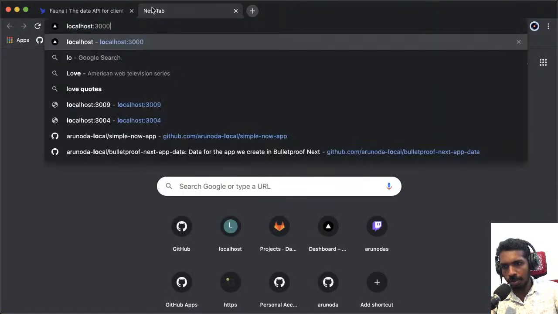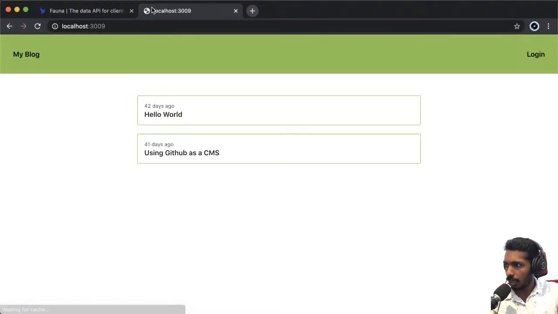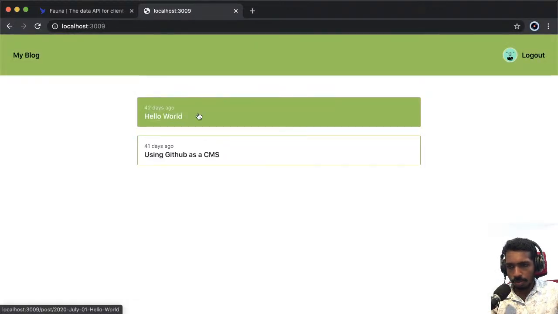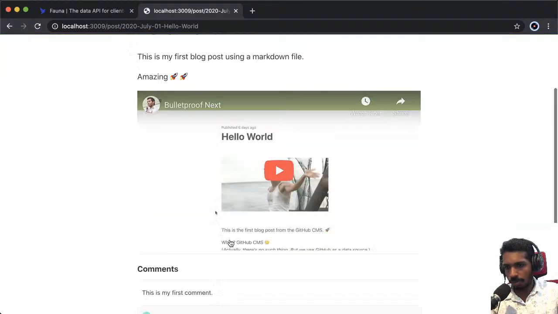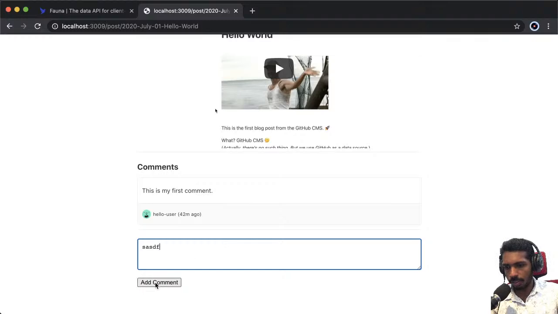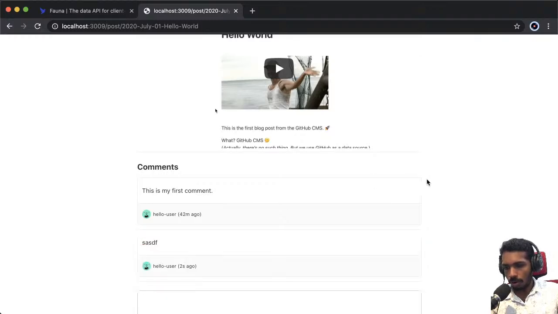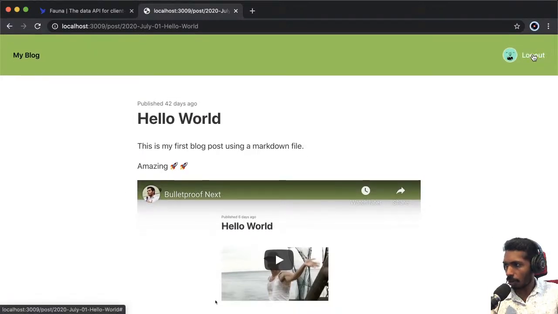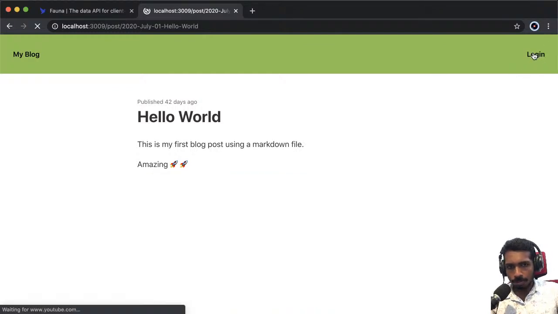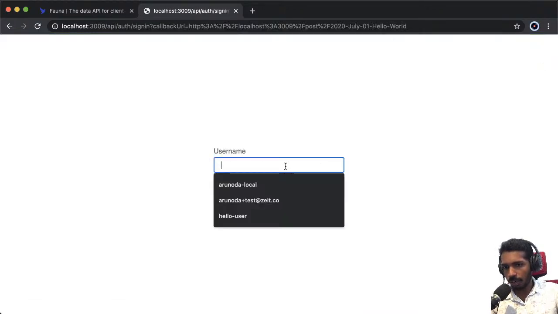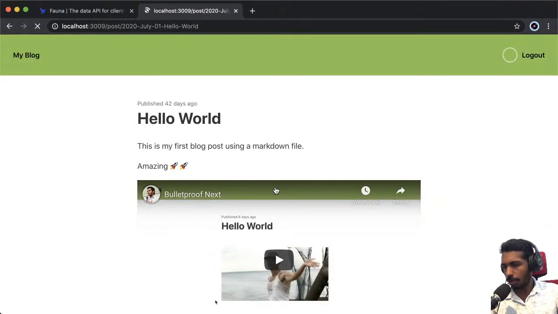So it's running on port 3009. It's a simple blog app. We can see blog posts with some content, and we can add comments. Of course, we can log in with Next.auth. We have simple login functionality. Right now we have a kind of fake authentication system. We can easily hook up something real, but in this case it's totally fine to have a test version.